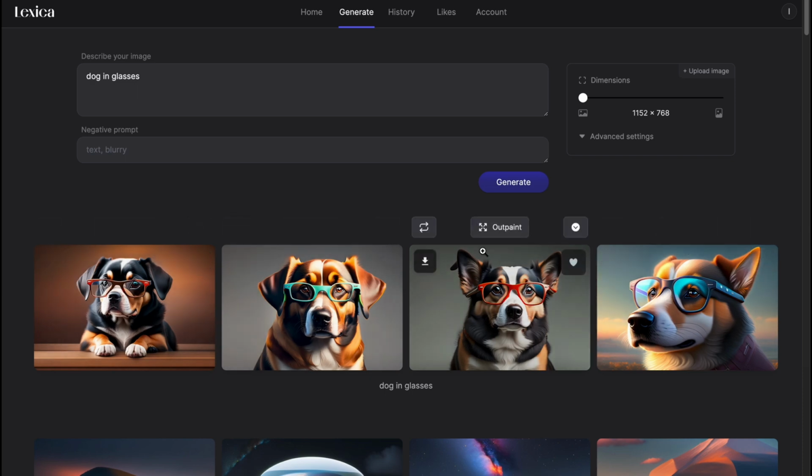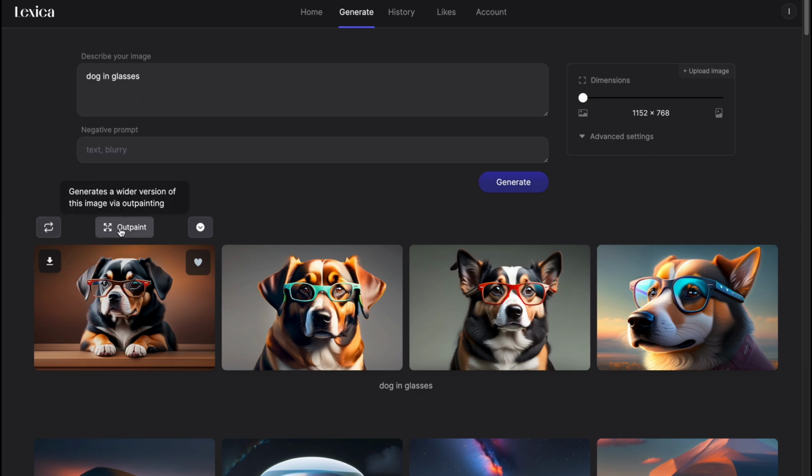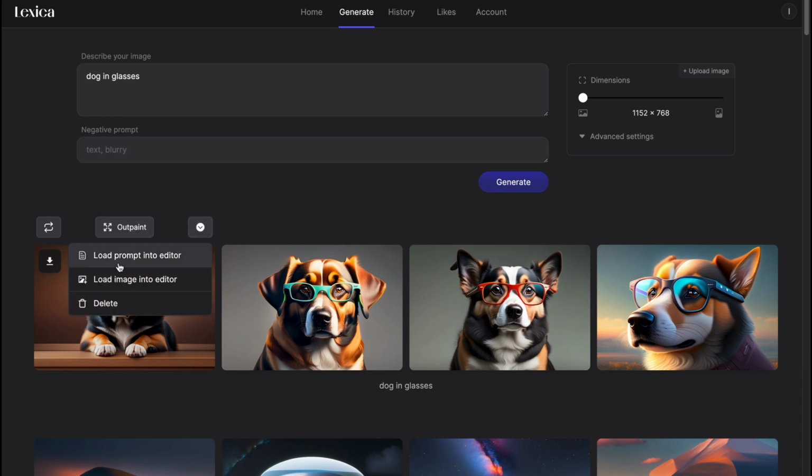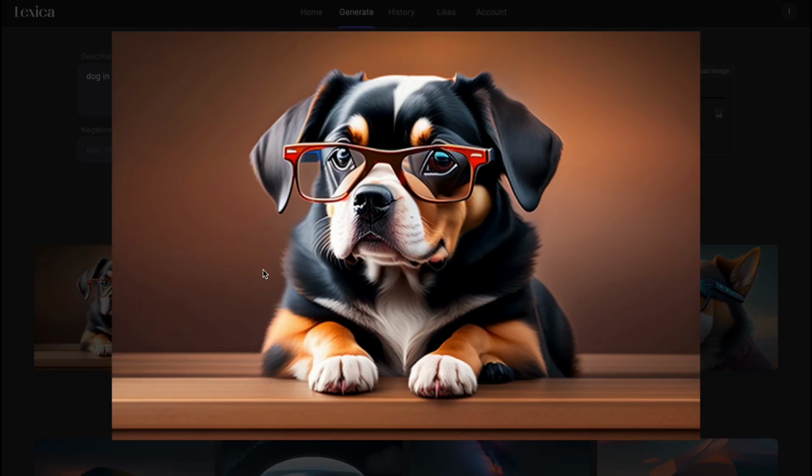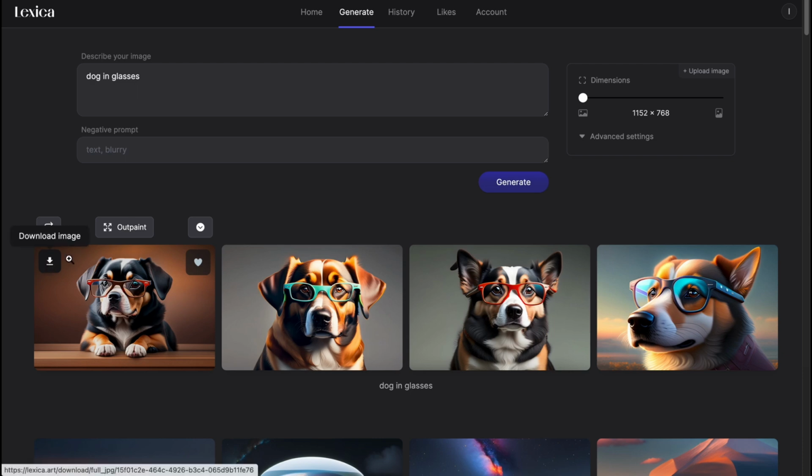And basically we can use every single image. So what can we do? We can generate variations, we can generate a wider version of this image via outpainting. We can also load prompt into editor, load image into editor, or delete this prompt. And also we can download or mark as liked.